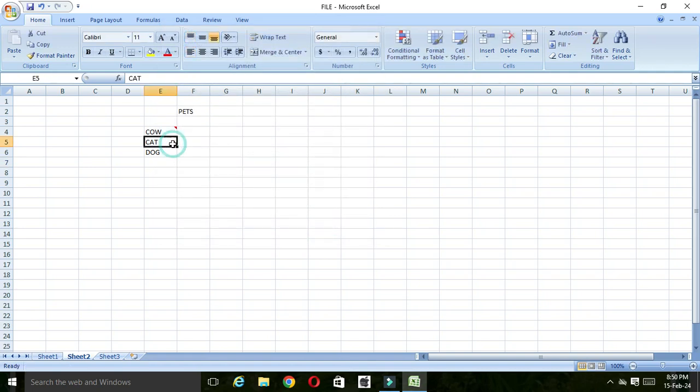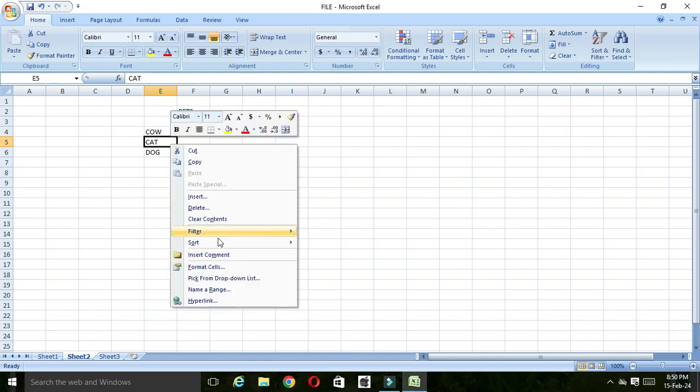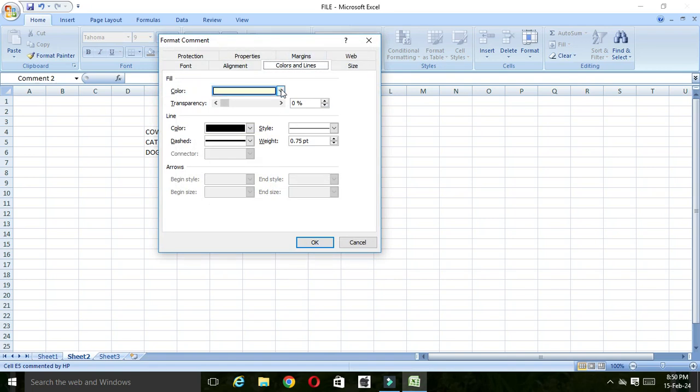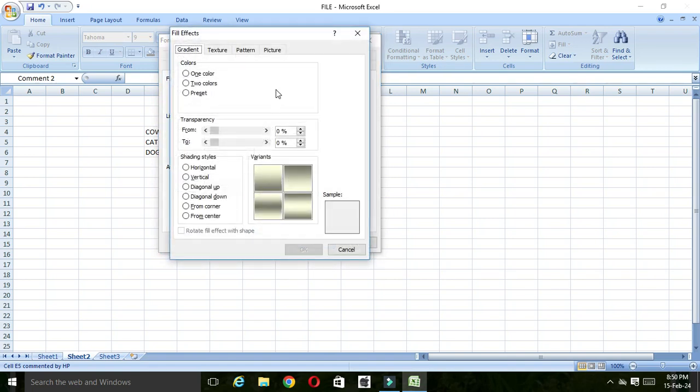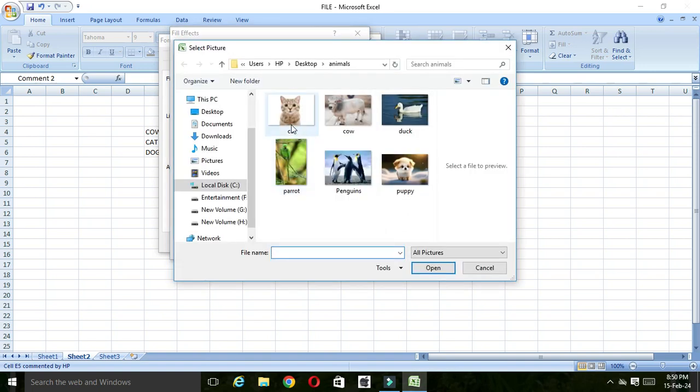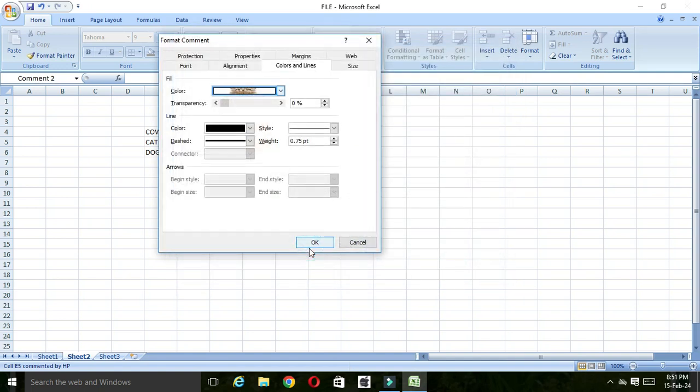For the second animal, that means pet, do the same procedure. Right click, Insert Comment command, remove the username, adjust the frame size. Right click on the frame border, click the Format Comment command, go to Colors. In this, choose Fill Effects, choose Picture, go to Select Picture, choose which picture you want to insert, click on Insert, then go to OK, OK.